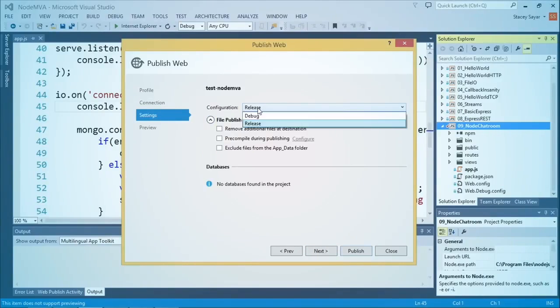Now, the settings are interesting in the sense that you can change between debug and release. The minute you go to the debug option, it's going to use the web.debug.config option. And if you want to use the release mode, it will use that one, and it won't have some of the extra WebSocket debugging tools installed. So just for this exercise at the moment, we're going to use release. Now, I would not recommend you click this because what it'll do is remove additional files at the destination. So things like Stylus that's automatically generating the CSS, you don't want to have it remove those. And you certainly don't want to have it exclude files from the app data folder that you might need.